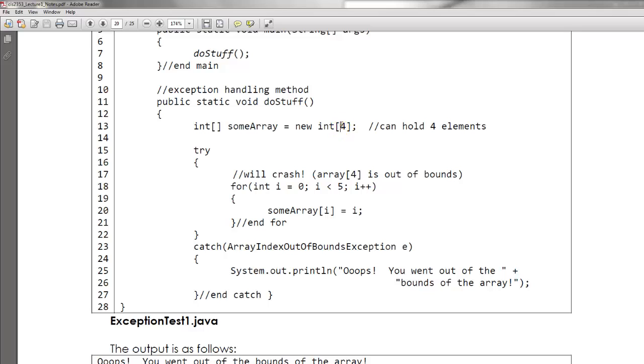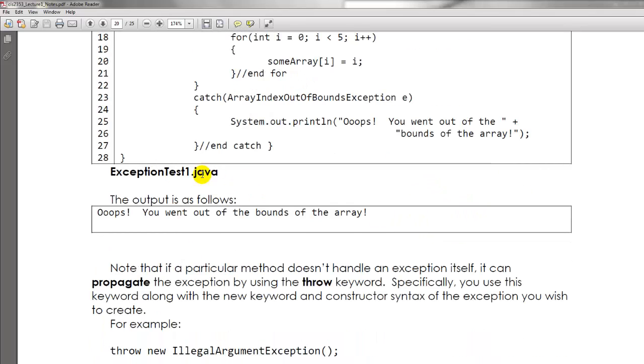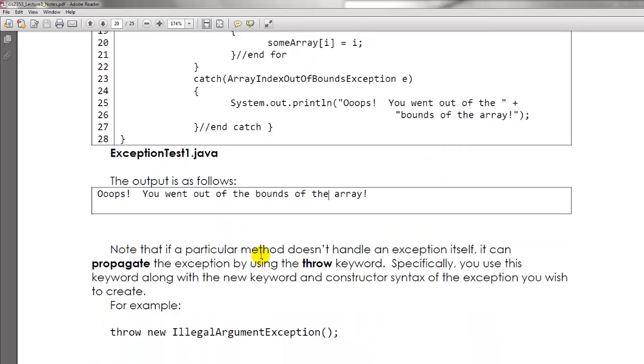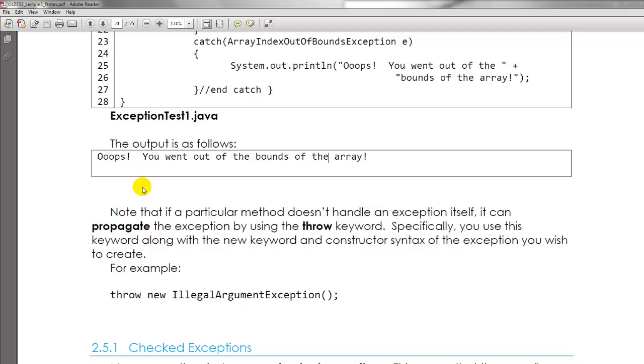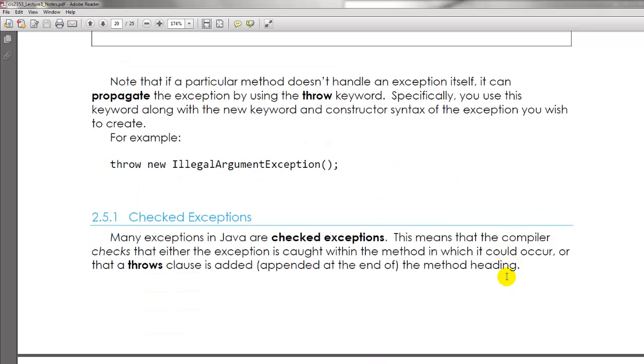But that's going to crash because really in this array, even though it's size 4, that means it has valid indices 0, 1, 2, and 3. So if it ever tries to read index 4, it's going to crash. That's exactly what we get when we output. Note that if a particular method doesn't handle an exception itself, it can propagate the exception by using the throw keyword. So you can throw new illegal argument exception, for example.